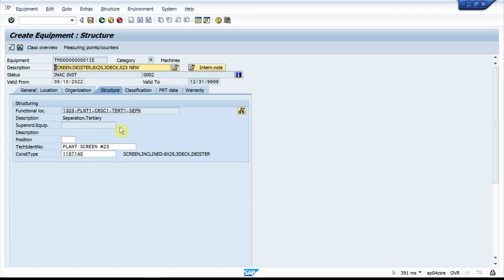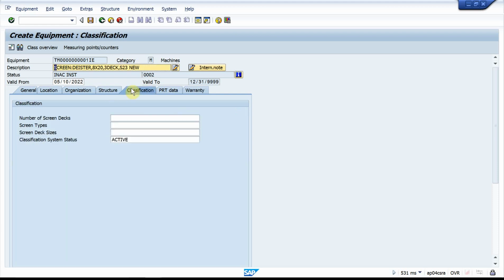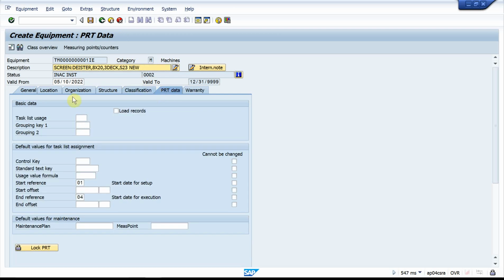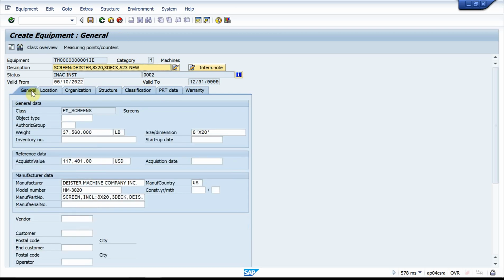Structure. It says it's still screen 23 in our plant. Construction type, it shows here a Deister. It's still going to be a Deister. We know that 23 is going to be a Deister. I think 1 and 2 is going to be the new Hewitt Robbins, which we'll have to work on that. So classification, active. Now, and it's all going to still have the structure, change, install.